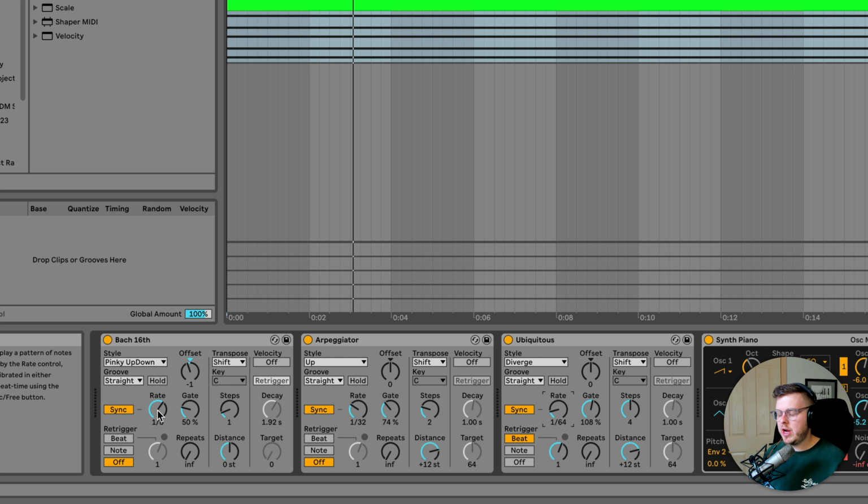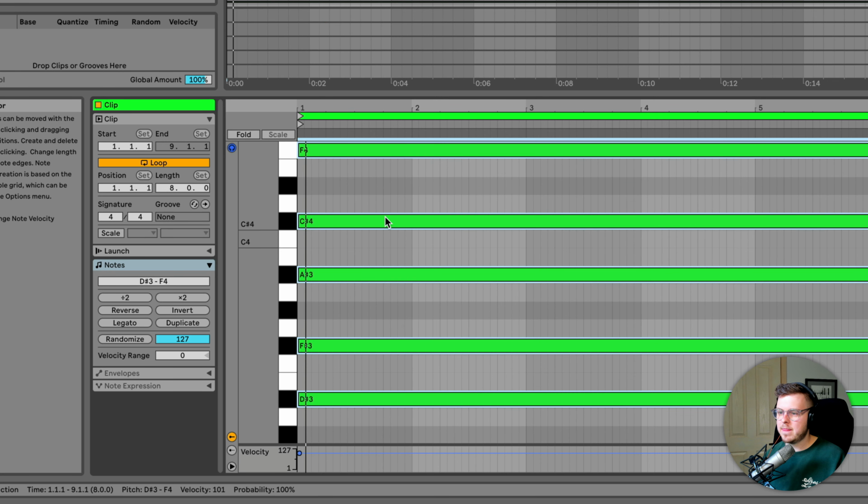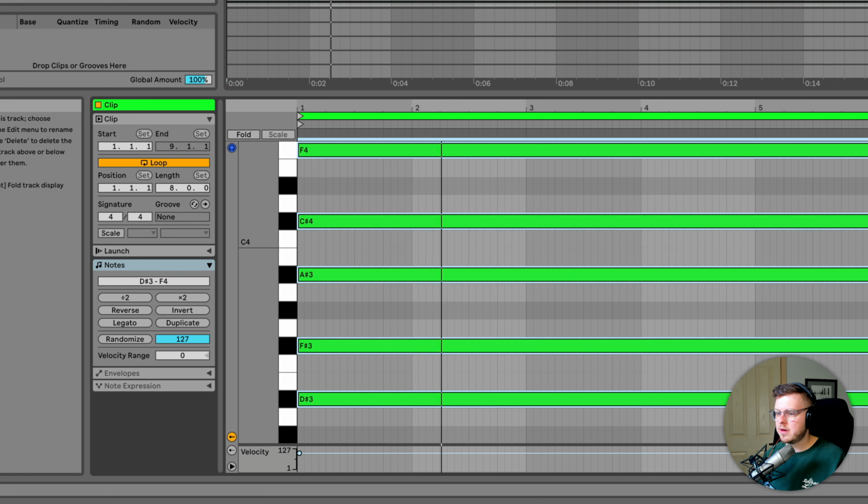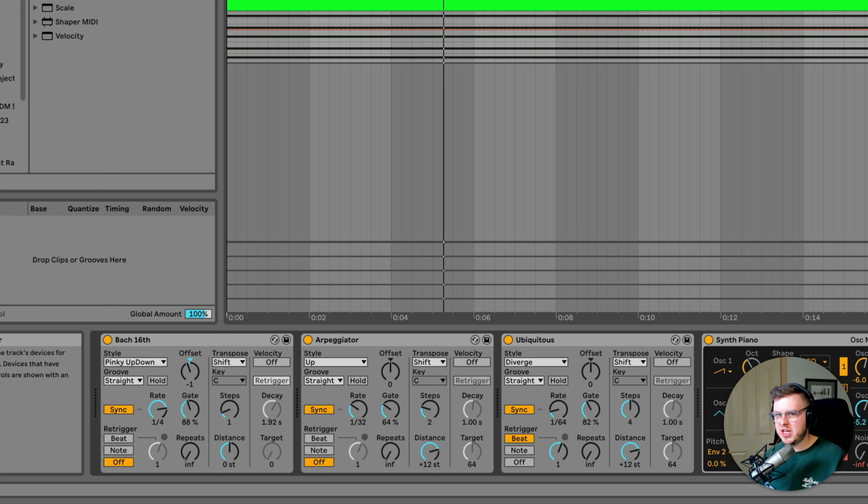Now, obviously, I could go through any of these and tweak it to make it sound different. So I could make this Bach 16th faster to 1/12. Play with the gate there, play with the gates of other ones. And you can hear the melodies are just kind of writing themselves at this point. Again, you could move around the chords. So stacking arpeggios is a great way to get these interesting melodic textures.